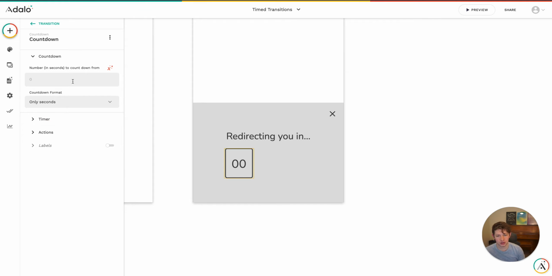And then you can also choose the number to count down from. You also have the option for magic numbers here. So if you have data with numbers, or for some reason you want users to be able to choose how long this countdown is going to go for, you can absolutely do that. I'm just going to set a hard number for this use case, but just know that that's available.